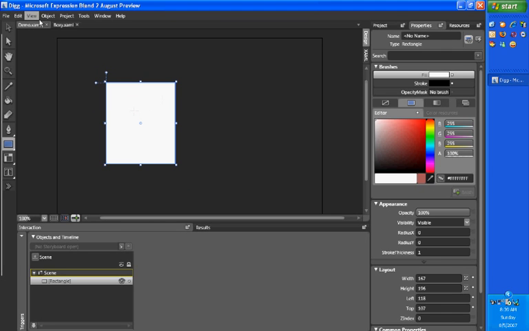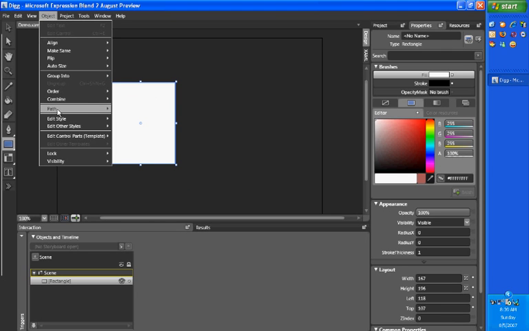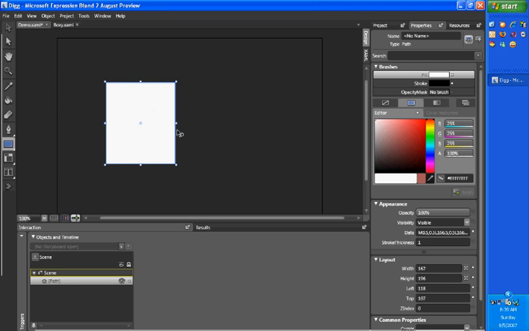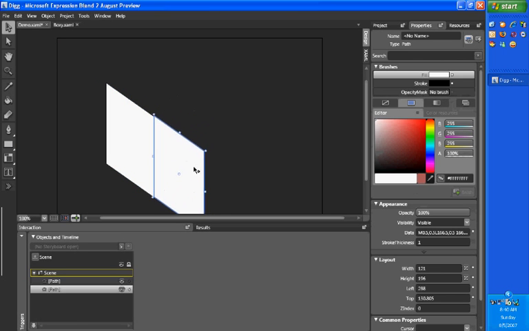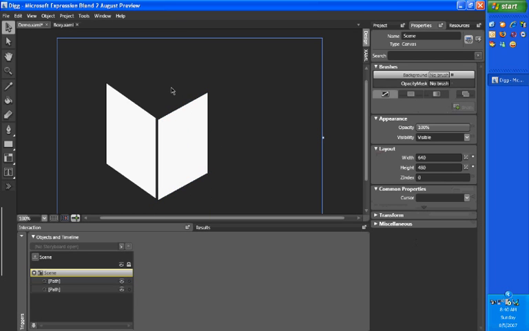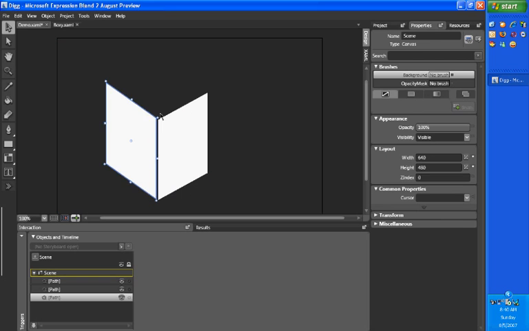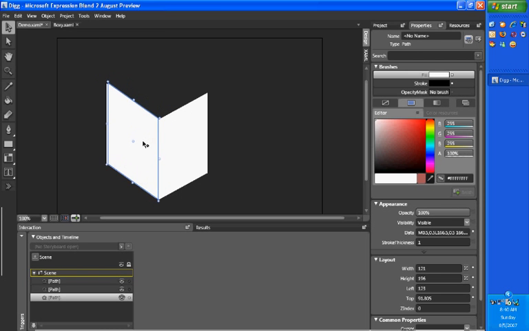And I convert that rectangle to a path so that I can manipulate it with greater detail. So then I'll skew this. So that's one side done. What I'll do then is make the second side, just copying it and skewing it, and the third side, just copy the other one and just skew this.